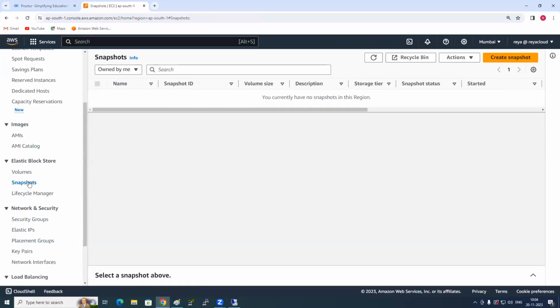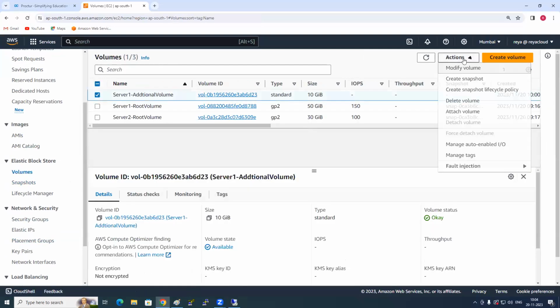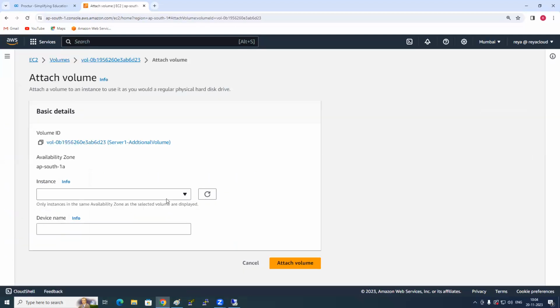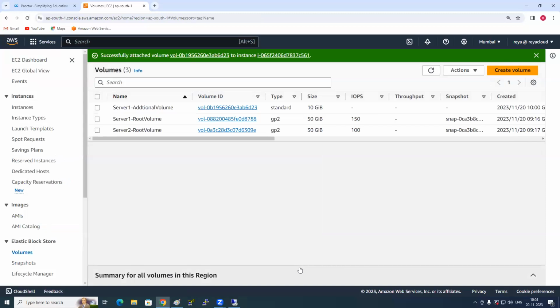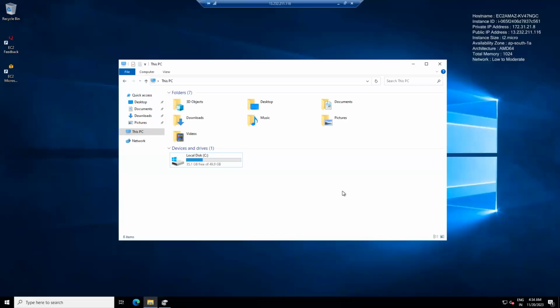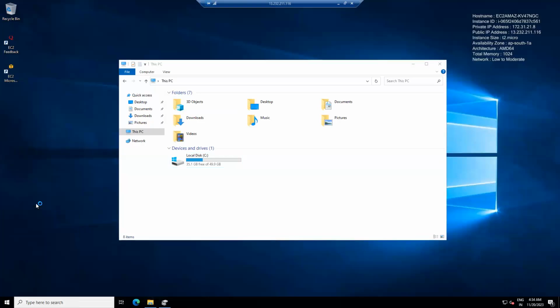Okay. So let's go to volumes and try to attach it back. Select it. How to attach? Attach volume. Which one? This one. XVDF is fine, and click on attach. Attached. So I went inside the machine and refreshed it. Can I see the D drive? Again, what you need to do? Disk management. On the left side, right click and then click on disk management.